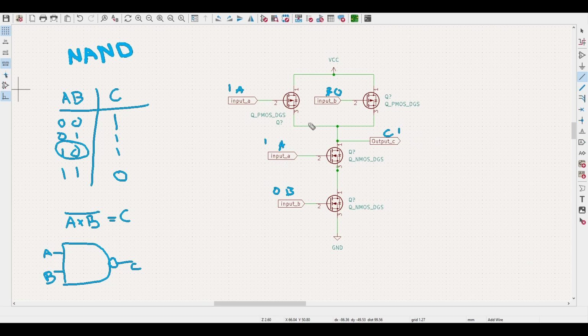Remember, when we put the PMOS to high, it turns off. But this one turns on because it's set to low. When the PMOS is set to low, it turns on, so it acts like a closed switch, and this is an open switch. We can do a similar analysis for the bottom. When the NMOS transistor is set to an input of high, it turns on. So this transistor will be on, but this bottom one will be off, because it's set to low. And for NMOS, when the gate is set to low, it turns off.